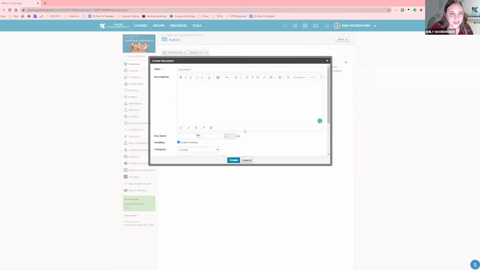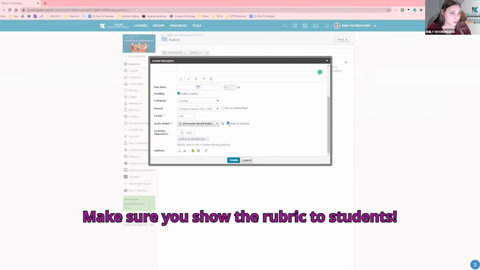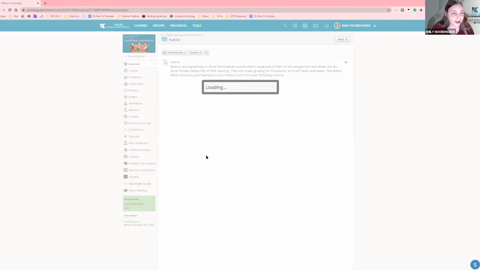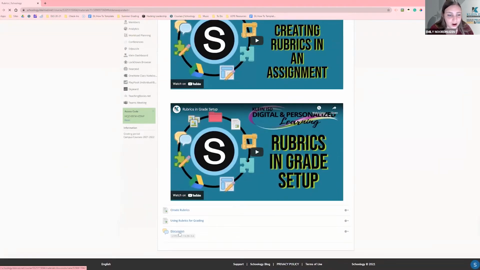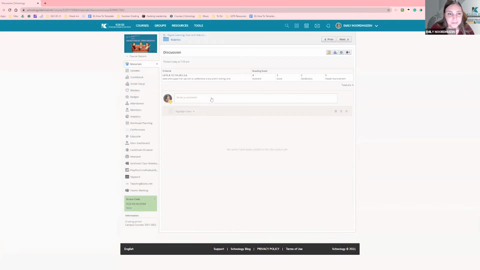And now I have it here, and I always show rubrics to students. I don't know what you guys think, but I want my families and students to know exactly what I'm assessing them on. So I always make sure this is selected. So I'm going to go ahead and create, and you guys in the course can go ahead and look at this assignment and you can see the rubric. If you go down to the bottom, discussion, you can see right here the criteria. I love how it shows up.